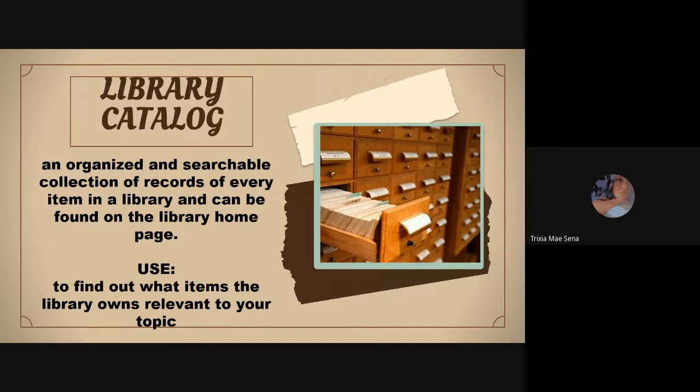Library catalog. An organized and searchable collection of records of every item in a library, which can be found on the library homepage, used to find out what items the library owns relevant to your topic. Library catalogs will point you to the location of a particular source that the library owns on your topic. It is a listing of all the items within a library. In pre-computer times, or the period before computers were introduced, library books were indexed in card catalogs, which were cabinets of drawers of index cards, just like what you see in the picture.